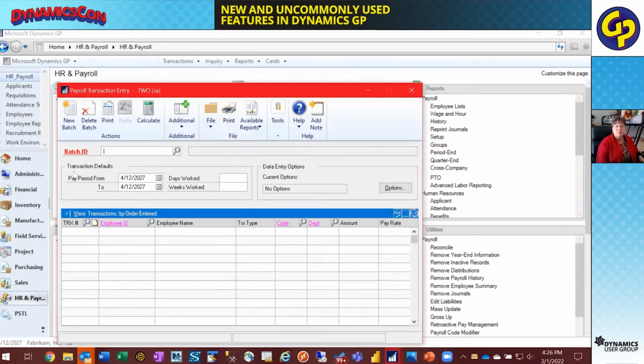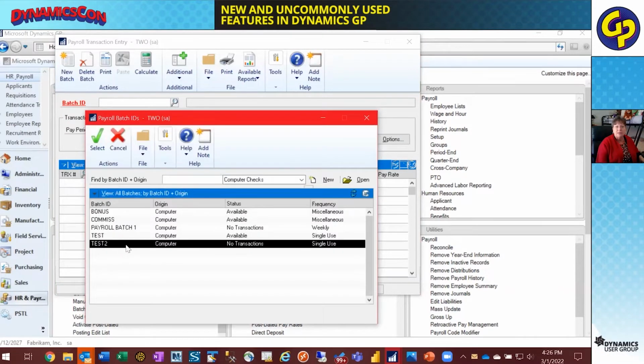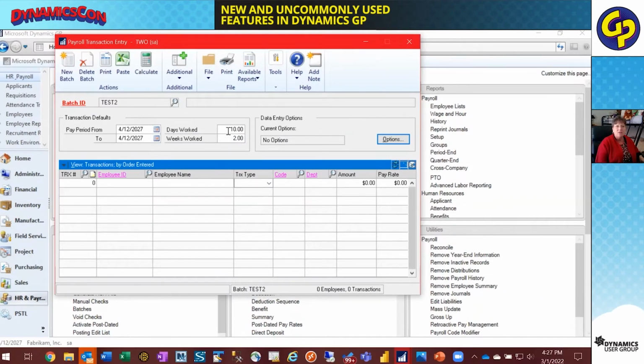in this window, when we select our batch, and so I'm just going to bring up my test 2 batch in here. And if we set the days worked, so if I say that my days worked is 10 and my weeks worked is 2, I want this to save. Because otherwise, every time I come in here, when I'm making changes, trying to do payroll, I have to reset that days worked and weeks worked. So now with your batch, when you close out of this window and you bring it back up, the days worked and weeks worked will stay.